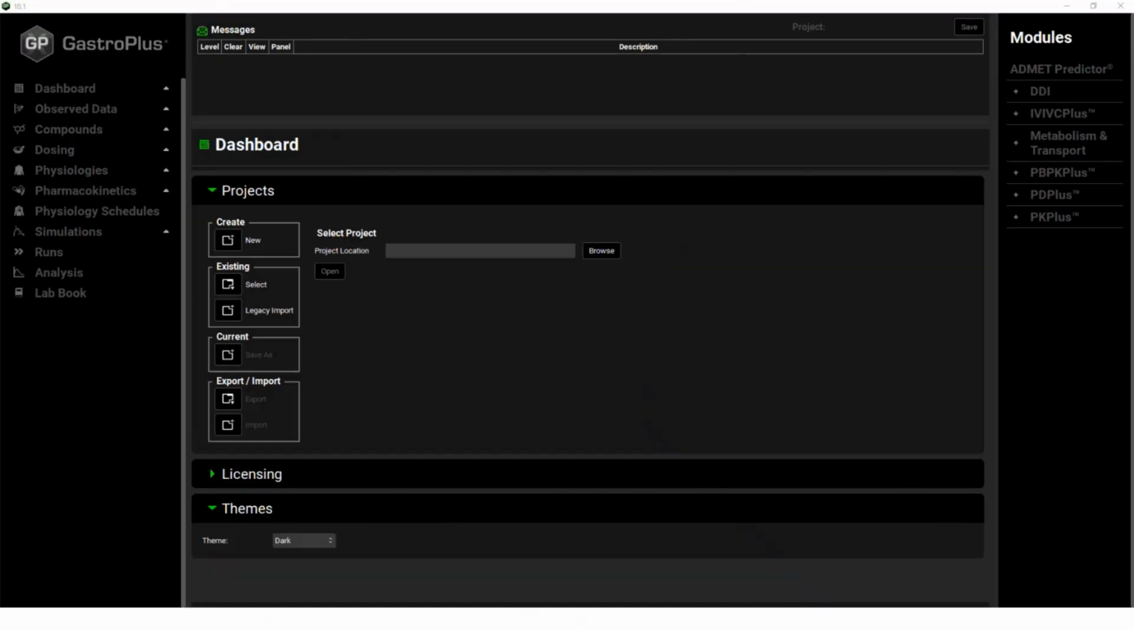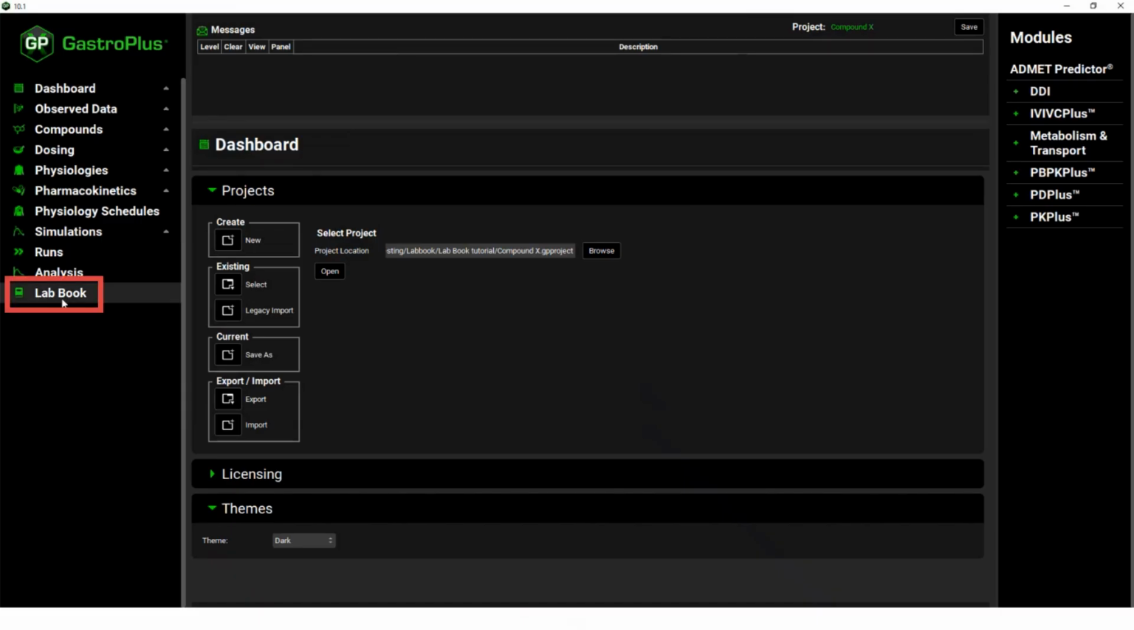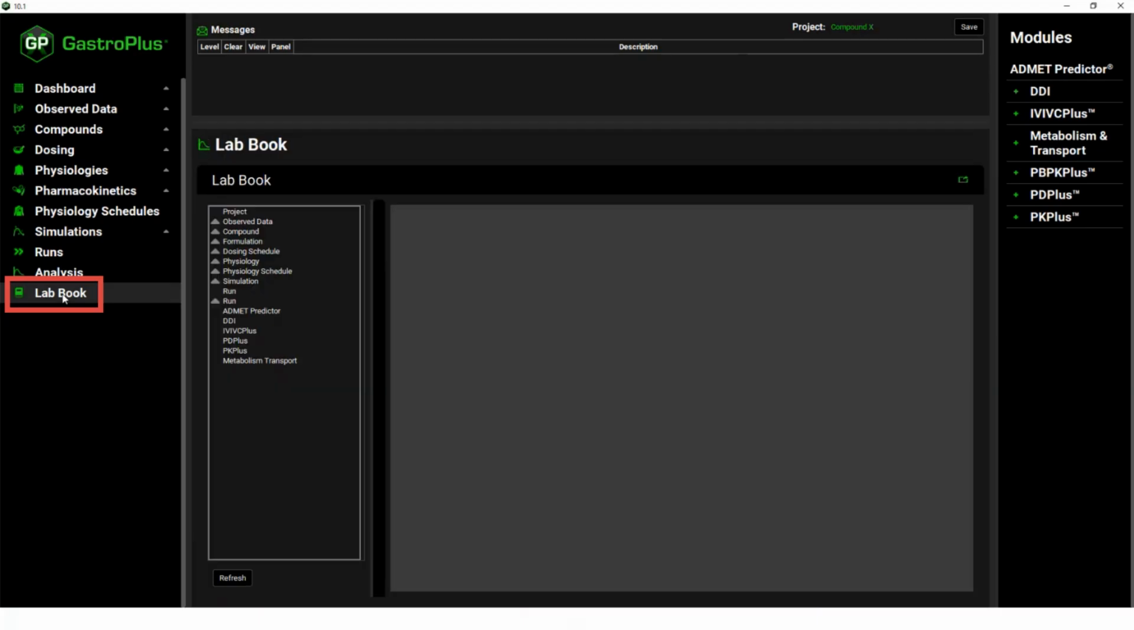Let's open the training dataset. To open the Labbook, you have to click on the Labbook on the left panel of GPX. Once you click on the Labbook, you can see all the assets listed on the left panel, and on the right panel, there is a comment section where you can add comments.